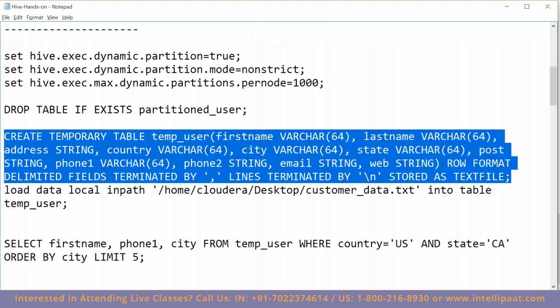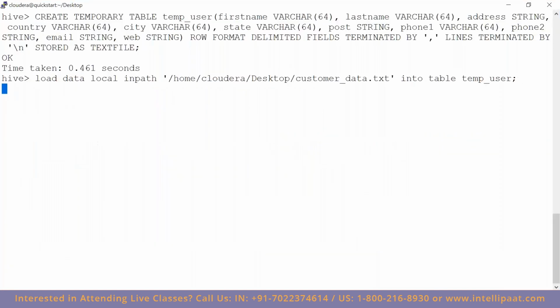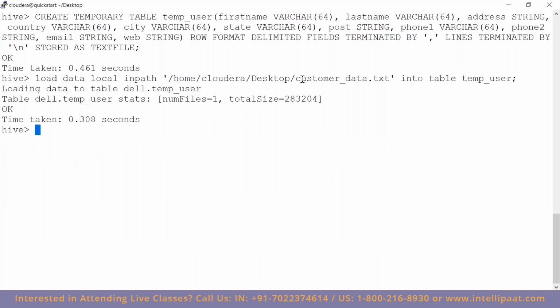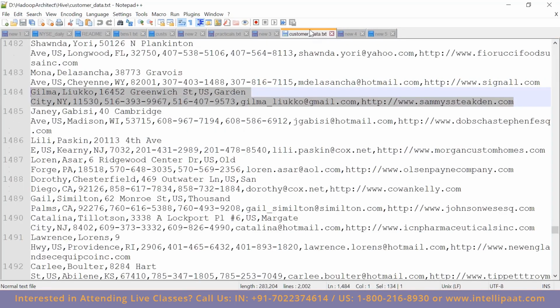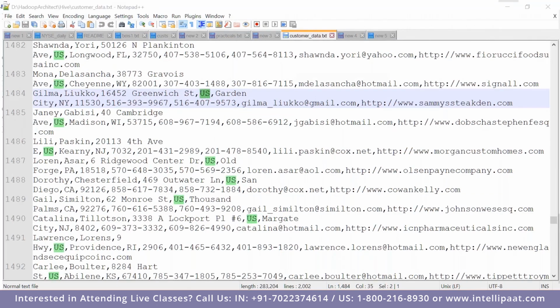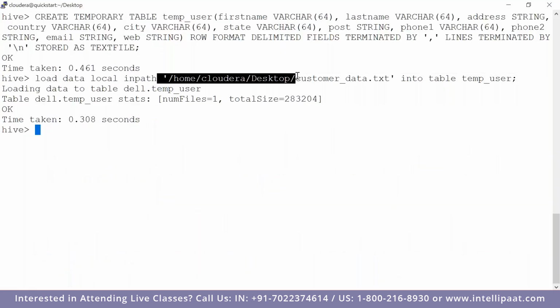Once I create the temporary table, I want to load the data. So let me load the data. This time, what data am I loading? I'm loading this file called customer data.txt, and that is this file. This file has country and state columns. We are working on this file. So I'm creating a table, a temporary table, then I loaded my data into the temporary table.